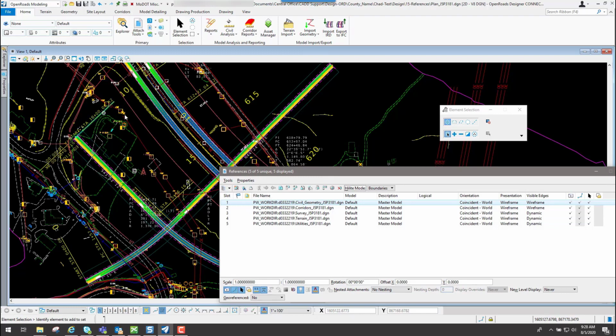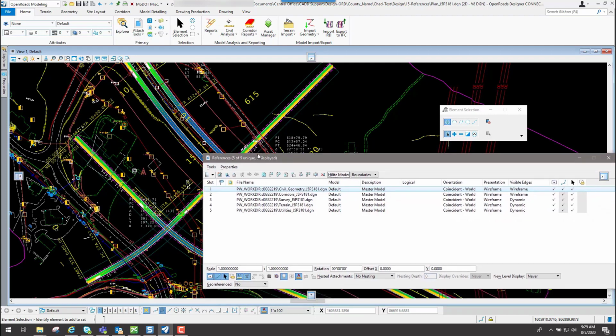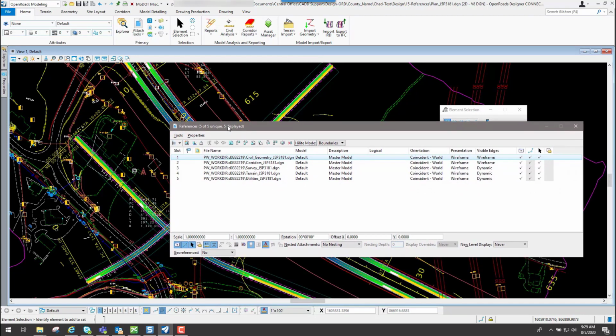Because right now, if I come in here and select an element, let's say this text right here, you'll notice that if I hover over it, you'll see that it's in a reference file of civil geometry. So if I try to select that piece of geometry and try to move it or possibly delete it, I won't be able to do anything with it because that particular geometry is located in one of these files. It's not in this active file. And it's the same thing for the rest of this geometry. So if I need to manipulate it, I need to do one of possibly three things.